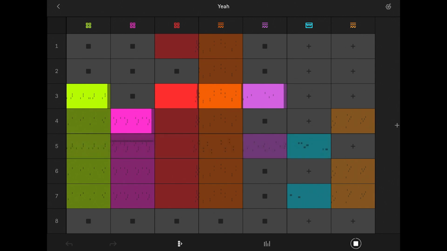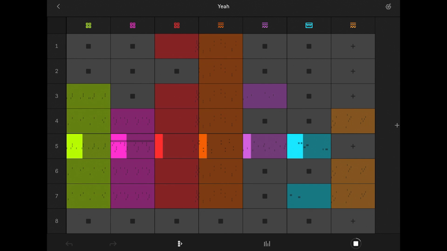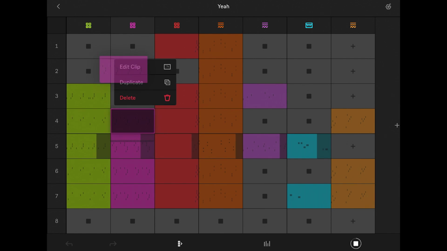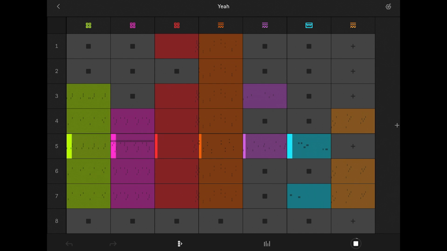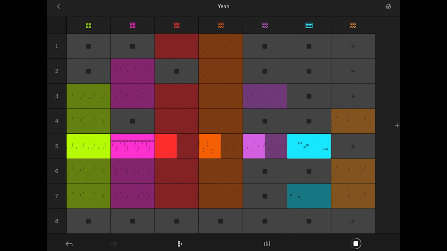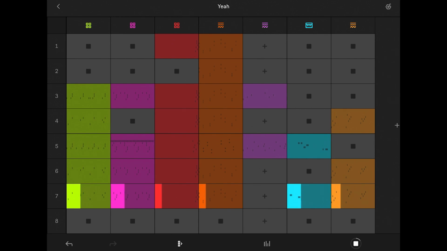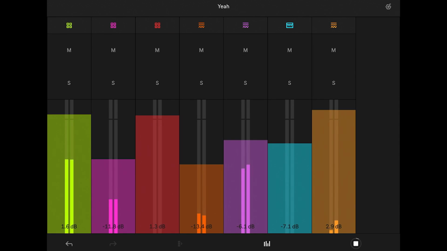Each clip can be up to 8 bars long, and users can add new clips, move clips, duplicate, and simply delete. A button along the bottom of the interface brings up a basic mixer view, where we can adjust levels for each track, mute, and solo.